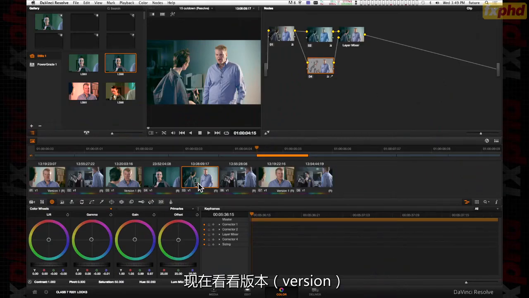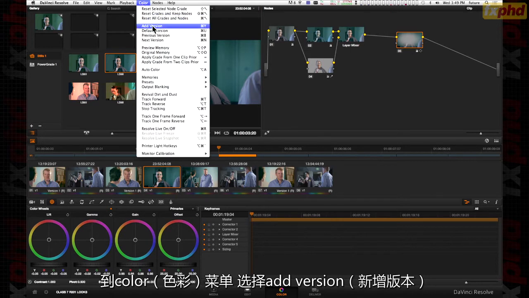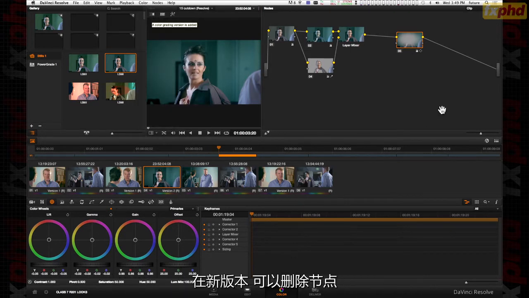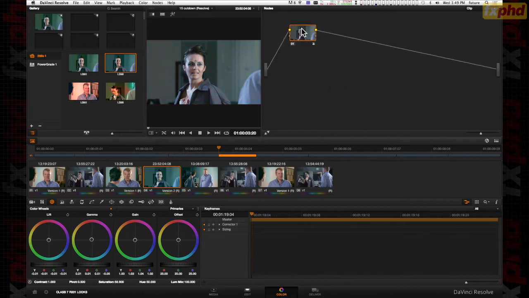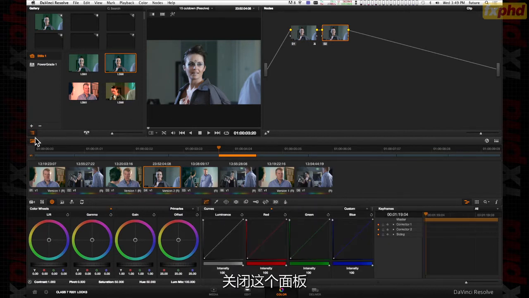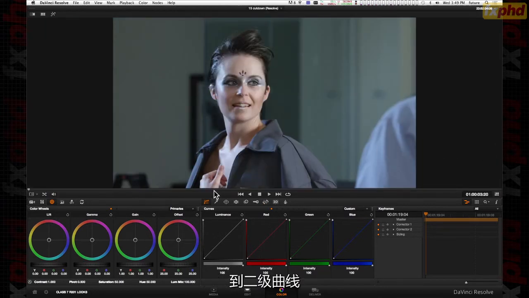Let's look at a version. So we've done a version there on this one, on her hero version. Let's make another version, color, add version. And now we can choose to delete any of this, or we can keep some of it. And let's look at doing it a similar way, doing it with a curve. So we'll add a new serial this time. And we'll come into our curves. We'll get rid of that guy. A bit more space. We're in number 2, so we make that bigger like that.